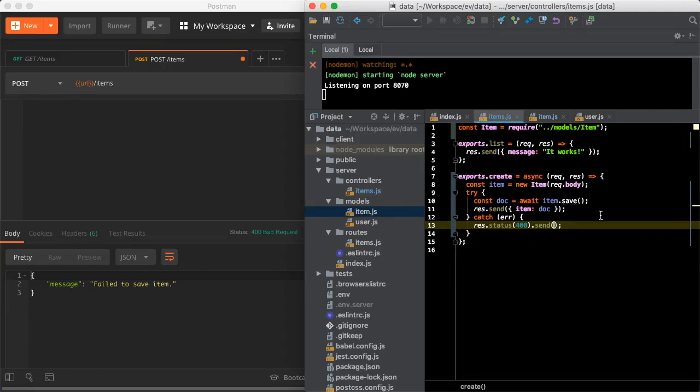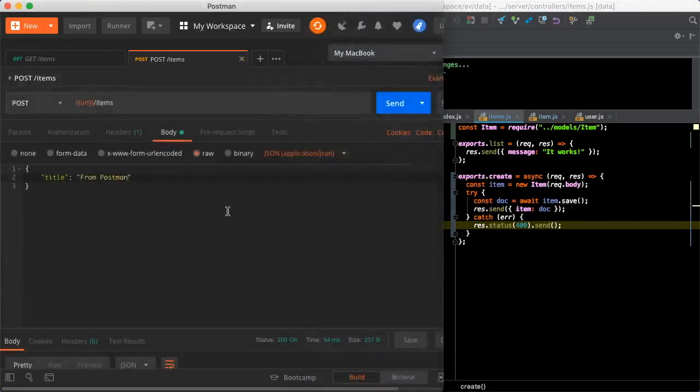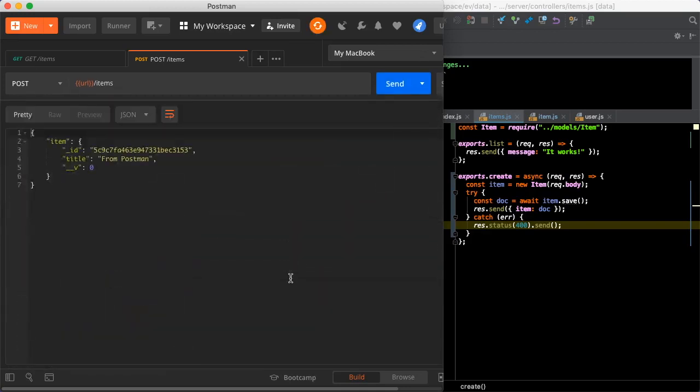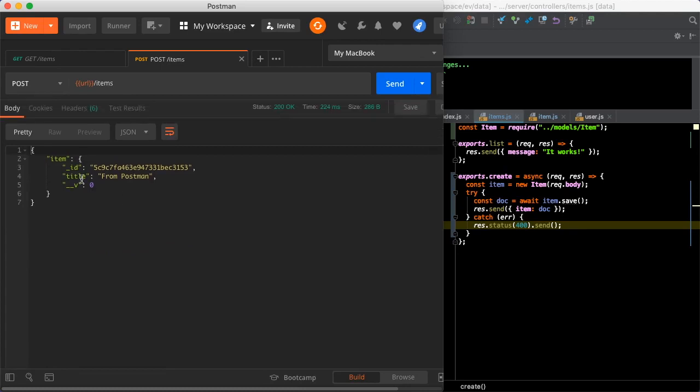So let's come back to Postman now, and if we click send and come back down here, you can see that we get the document that we created in the response. So this is much more useful for API developers because they can see what it is that actually got saved.